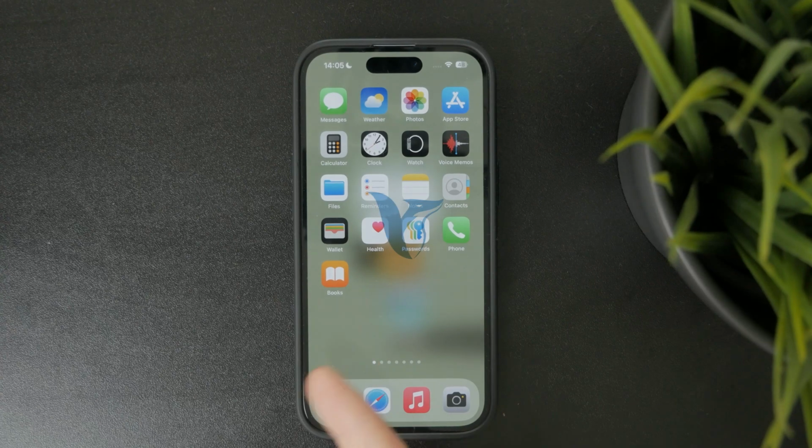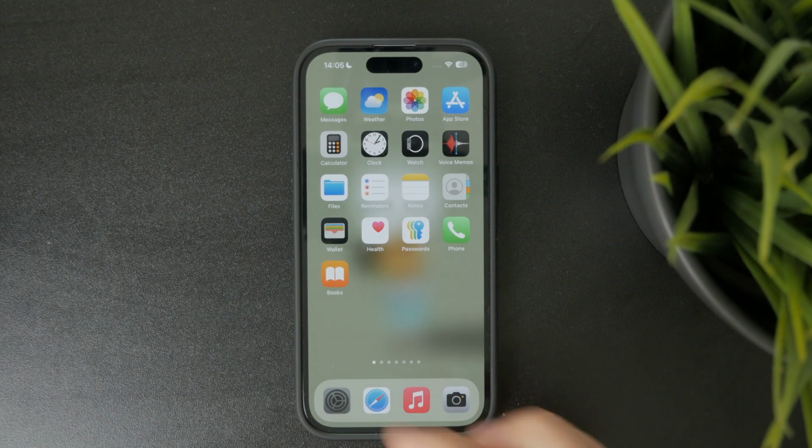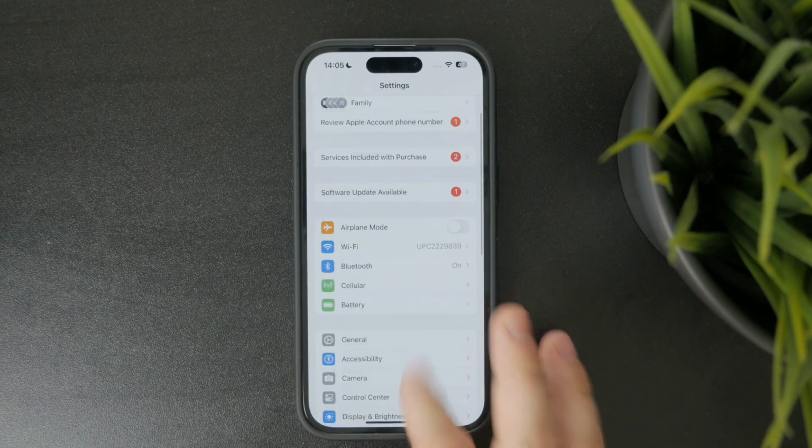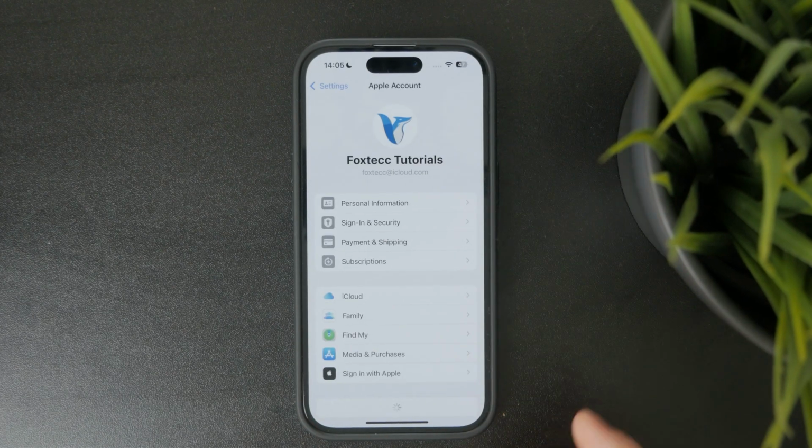In today's tutorial, let's talk about why the Find My iPhone is grayed out on your phone. What that means is that it's not clickable and you cannot turn it off or on. So what could be the reason behind this?